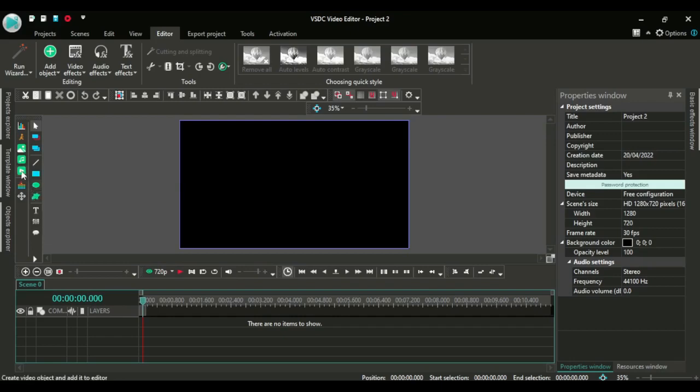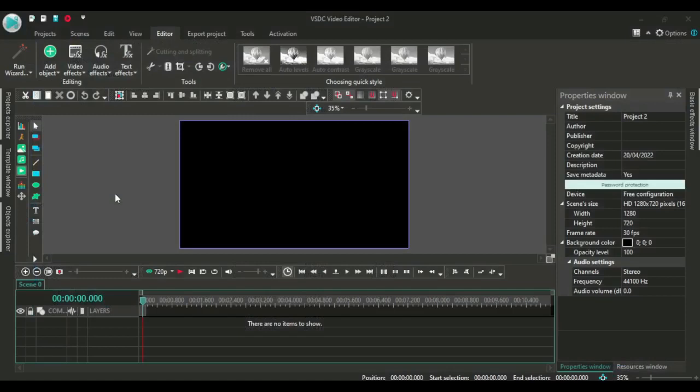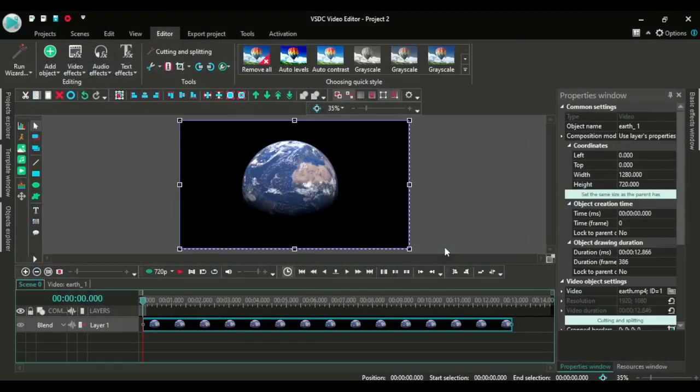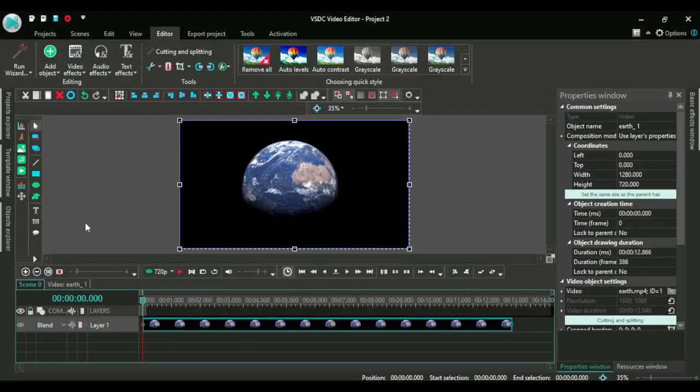So we come here to the video icon. As you see, add video. Let me just select any video from here. Let's double click that. Click OK. As you see, my video comes into VSDC Video Editor. So now I'm going to be adding moving texts to this video.